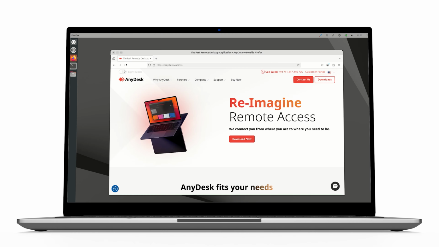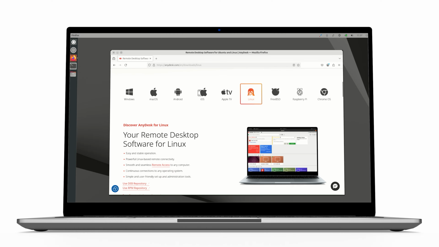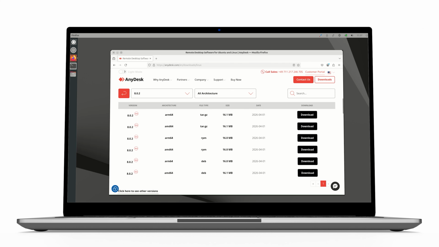First, open your browser and go to the AnyDesk downloads page for Linux. On Linux, the recommended way to install AnyDesk is by using the official repositories. This ensures automatic updates through your system's package manager and reduces manual maintenance over time. Choose the installation method that matches your system.